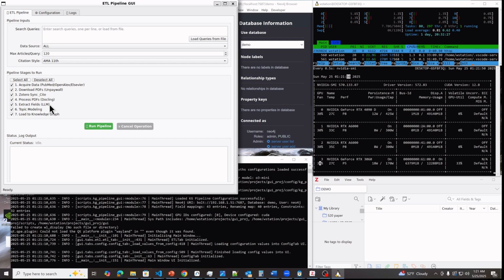For the purpose of this demonstration, we're going to be using OpenAI's LLMs, given that if I were to use Qwen, it would take approximately five hours to finish the step. And then we go into topic modeling, and then finally loading your data into the knowledge graph.